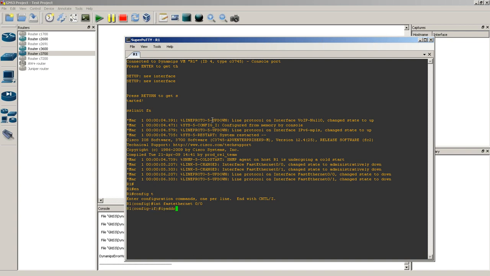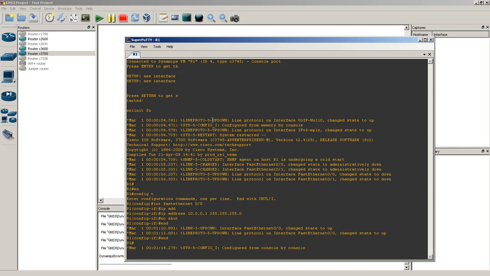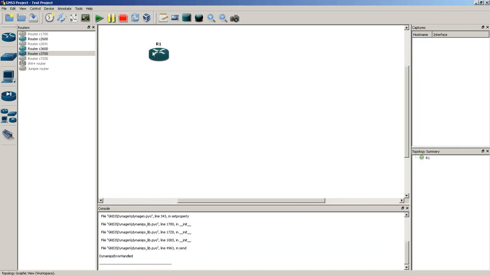Now we're going to add an IP address. You can make this whatever you'd like. We're going to add the no shutdown command to bring it up. And we're going to exit out of config. So now this is up. It has an IP address. And we're going to add a second router. Start it as well.